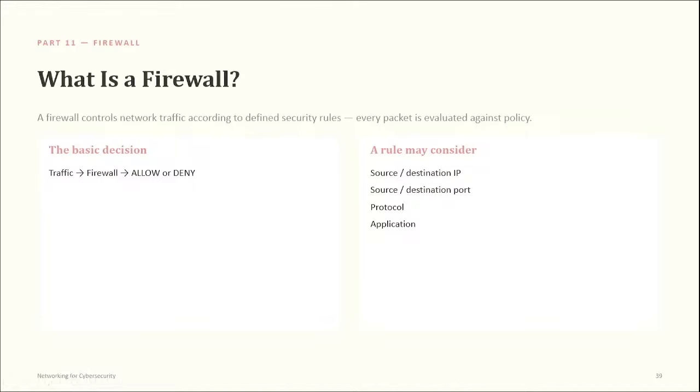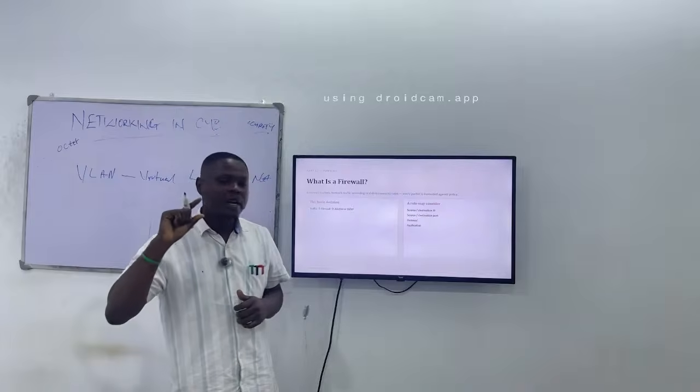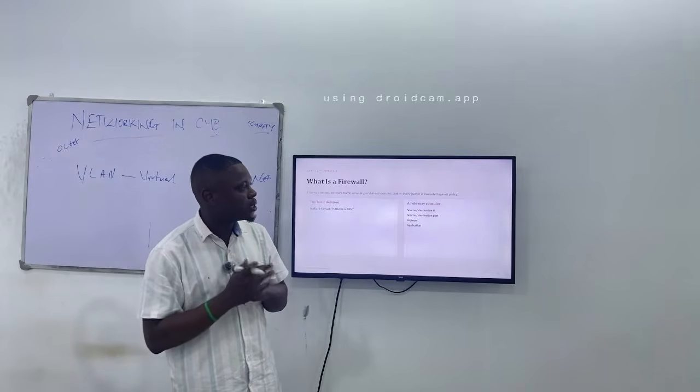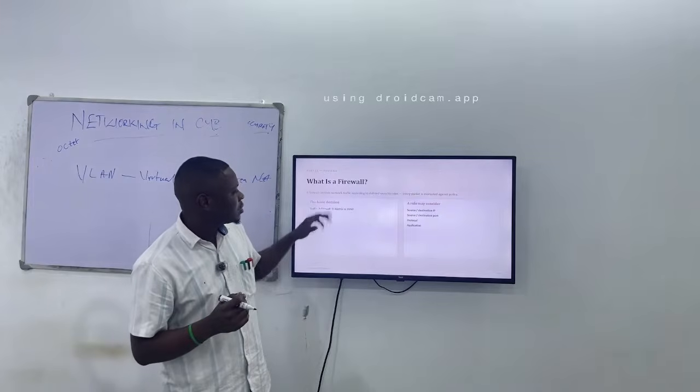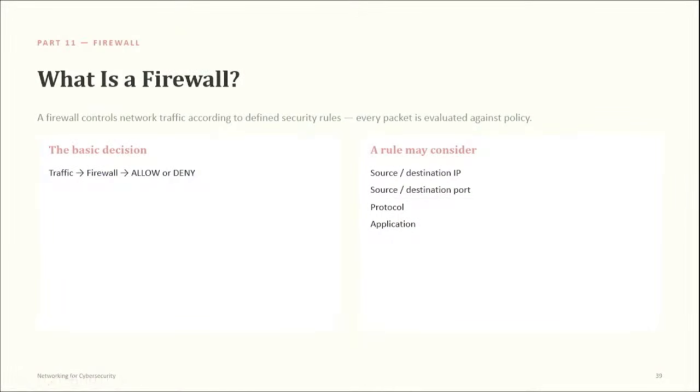So you say, what's a firewall? A firewall controls network traffic according to defined security rules. Every packet is evaluated against policies. The basic decision for traffic is that the firewall allows or denies, right? Then the rule may consider the source or destination IP, the source or destination ports, protocol or application. So these are what you configure on the firewall.